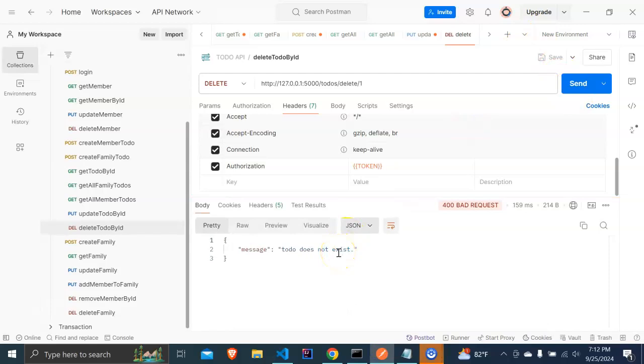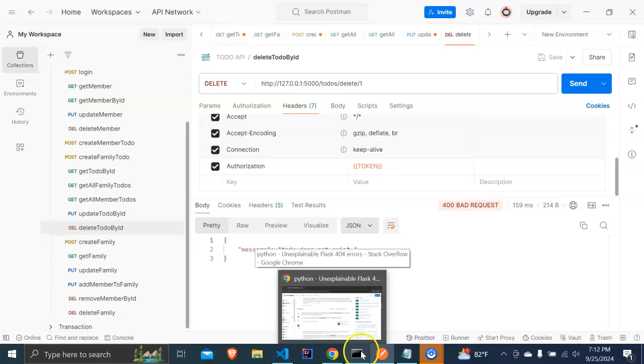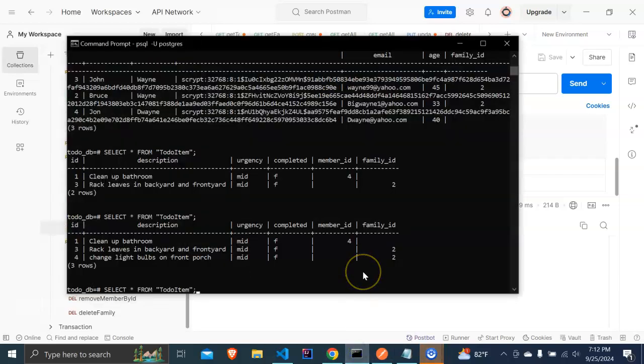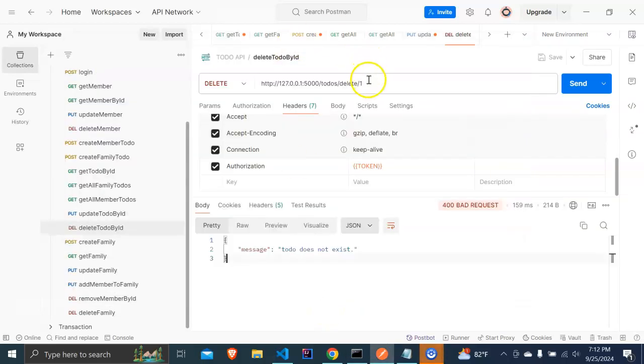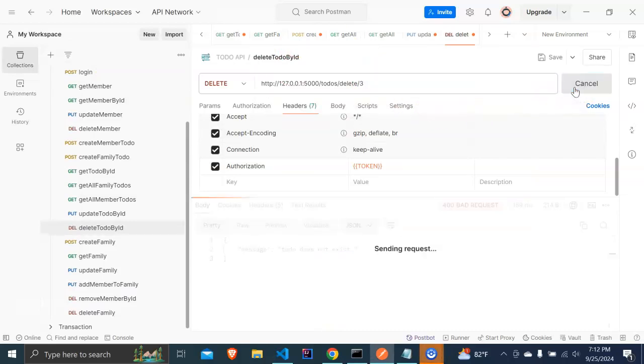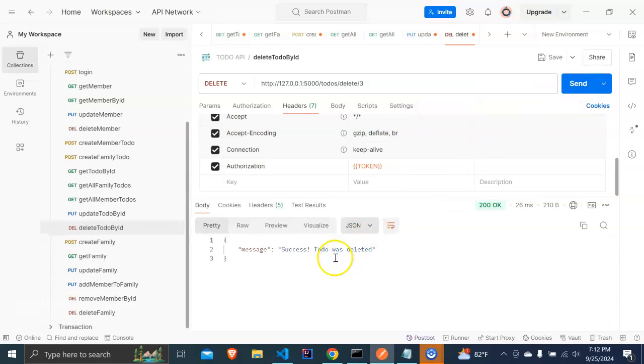Alright, to-do does not exist. Huh. Let's see. Okay, so I guess it did get deleted, but with errors. Okay, let's just try another one. Let's say 3. Success, to-do was deleted. So I guess it did work, but since we had all the bugs in our code and it was throwing us error messages, it did happen, but it just didn't get the message that we needed.